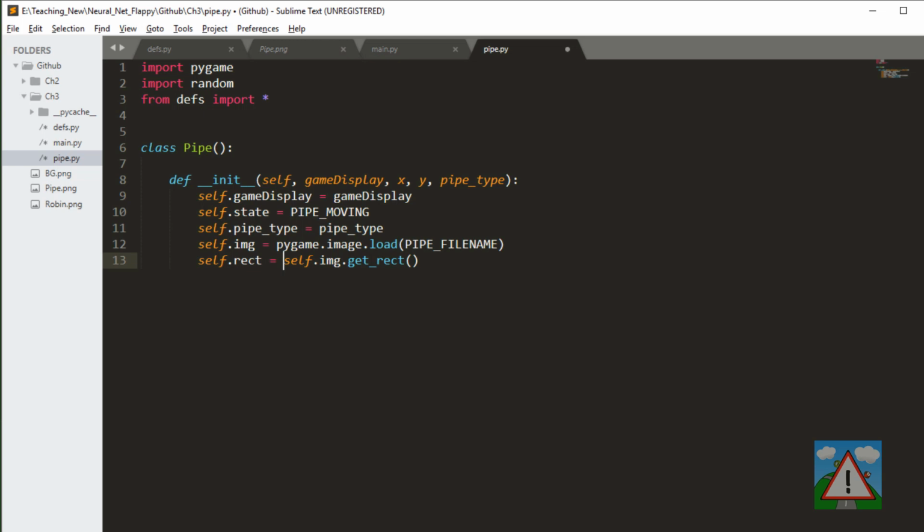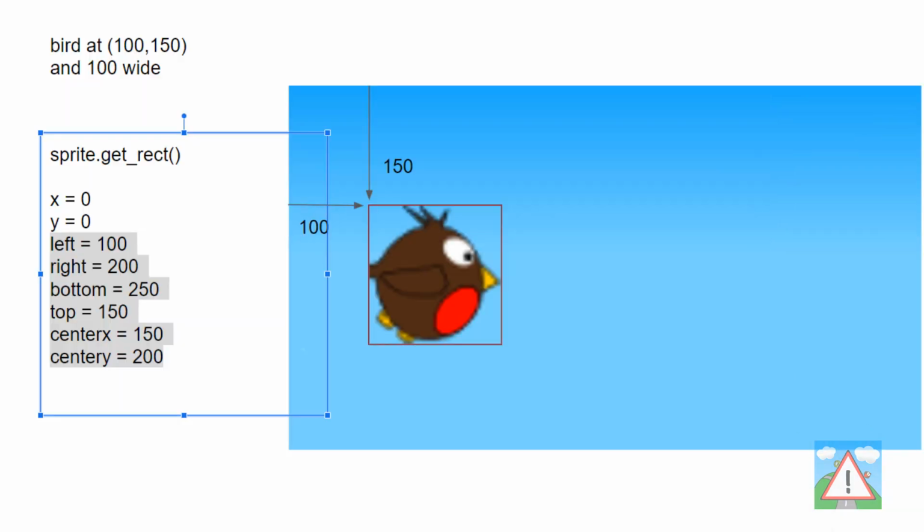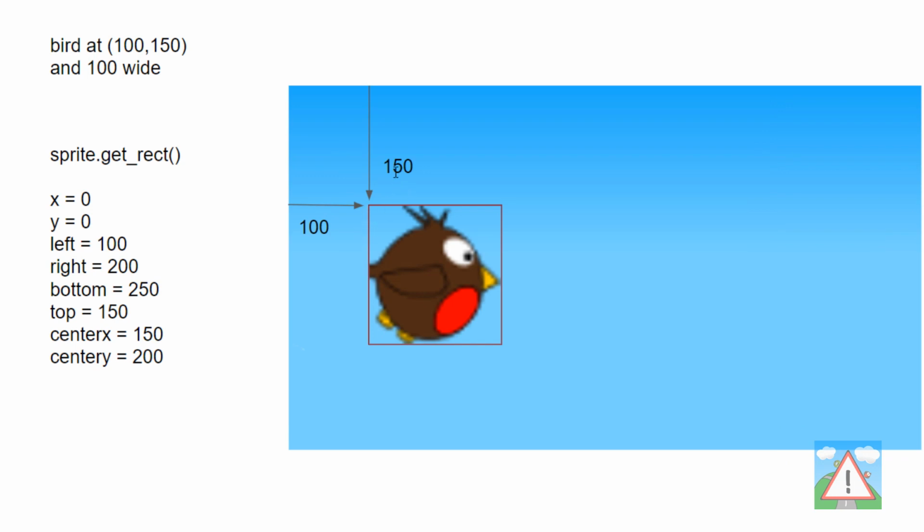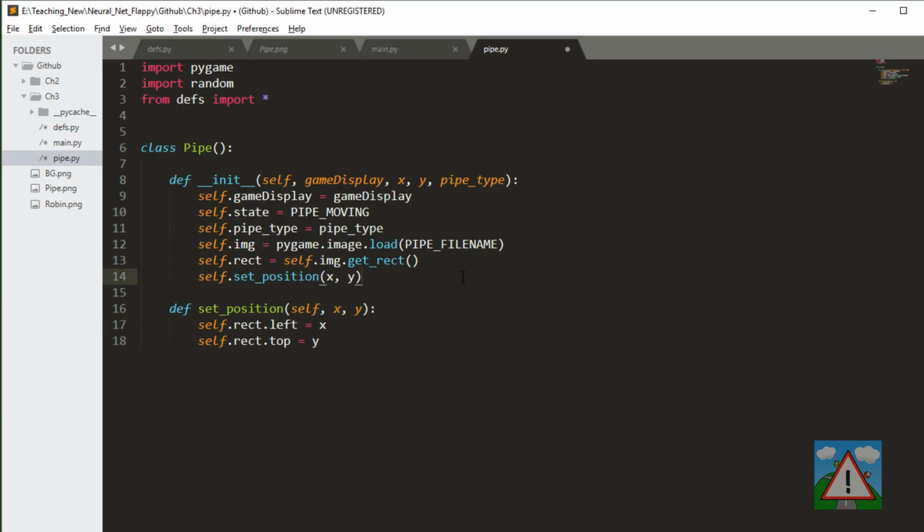To do that, we're going to need a new function, obviously. I'm going to call that set position. And here what we do is we take x and y coordinates as parameters, and now we use the rectangle to set the left and set the top to whatever the x and y are as the position. So just once more going back to this diagram here, if I wanted to set it at 100 by 150, I would set the left at 100 and the top at 150.